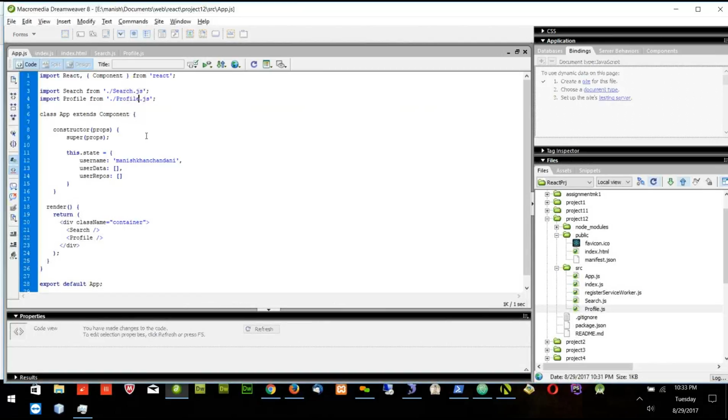Whenever the page will load, I want to call one Ajax call to GitHub to get the user details, because I have the default username. Whenever the page will load, I will take the data for this user and use this username to get the data. This is the first thing we have to do.